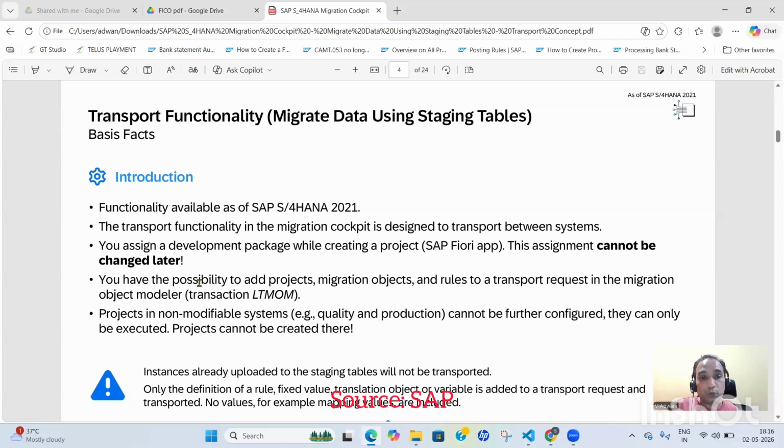Then what else can you do? You have the possibility to add the project's migration objects and rules to a transport request in the migration object modeler. Now, what is LTMOM? You create the migration project in the data migration cockpit, that is, the Migrate Your Data app in Fiori. But if you want to add new rules, or add new fields into the template, then you use the T code LTMOM.